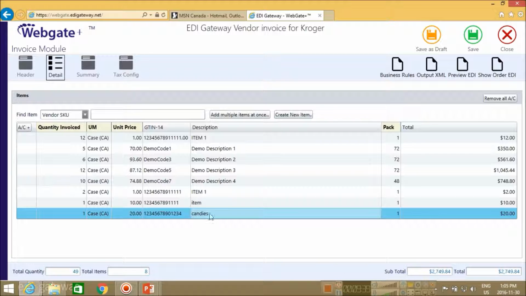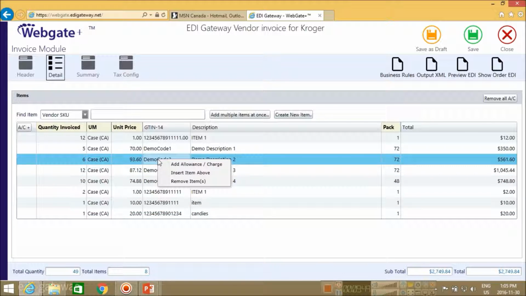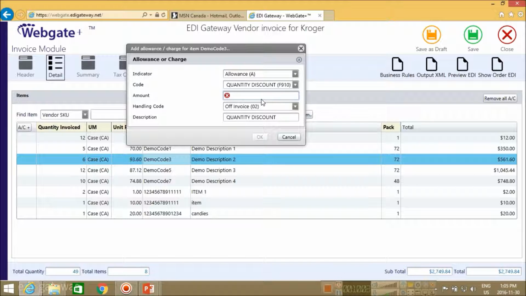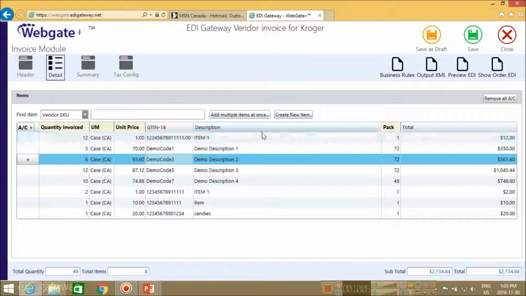If you want to apply any allowances to an item, click on the item, right-click, and select Add Allowance or Charges. Select Allowance, your choice of code, the amount, and then OK. Whenever you see a plus sign under allowance and charges, this simply means that there is either an allowance or a charge on this item. To view it, simply click on the plus sign.